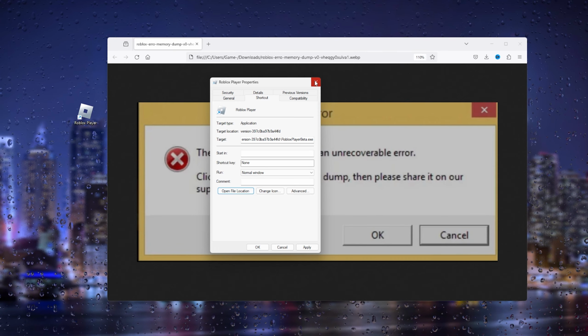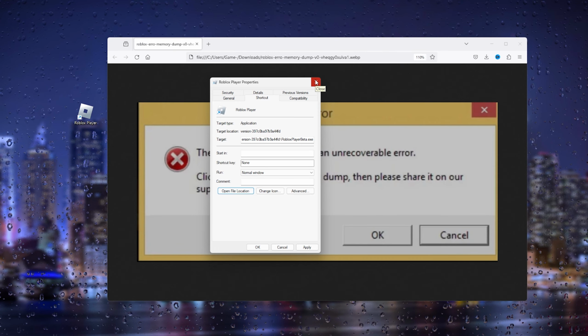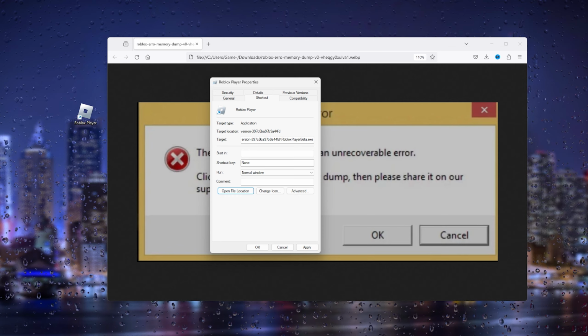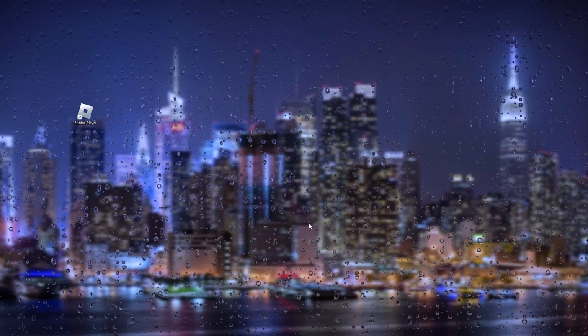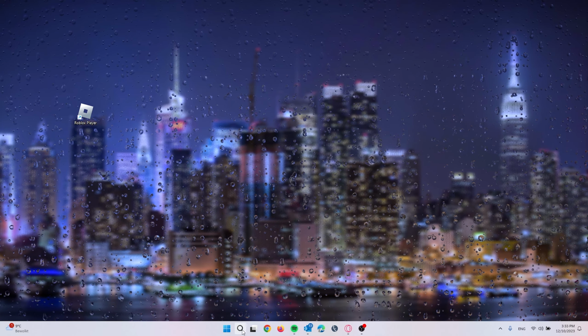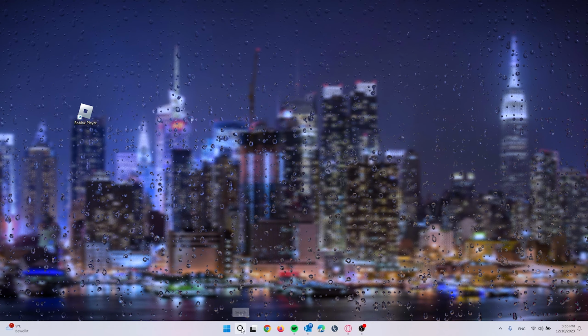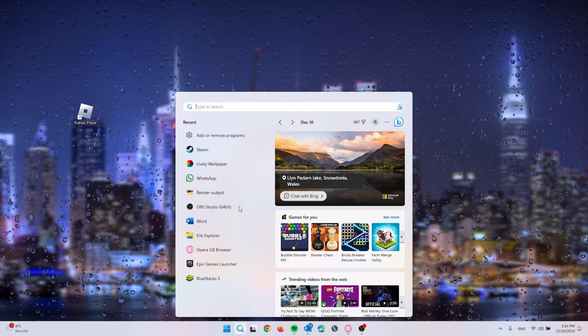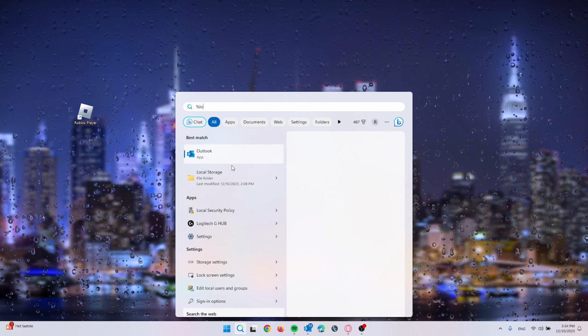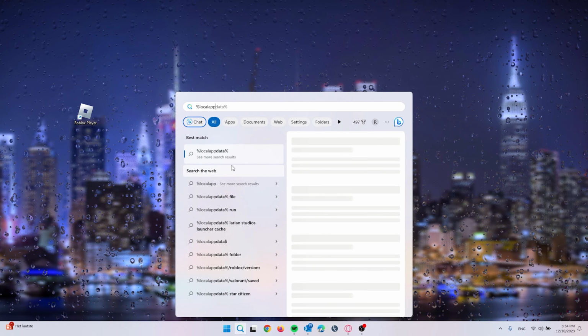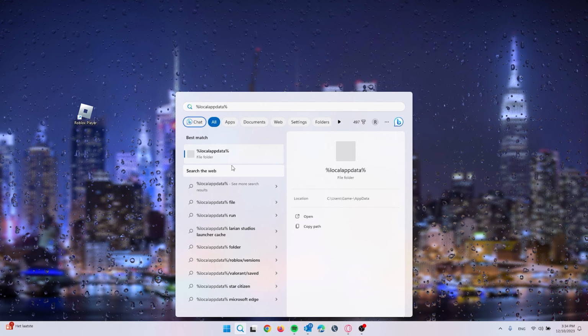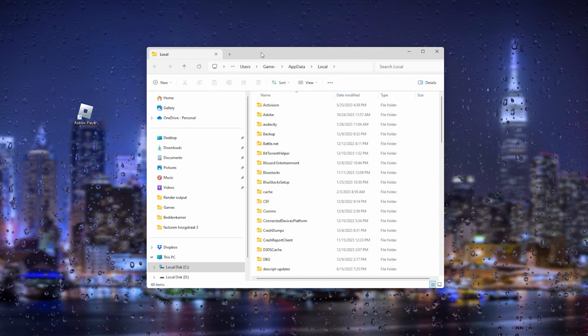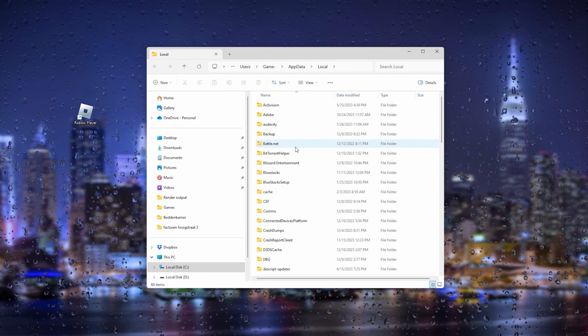Now if this still didn't fix your issue, I have another method that can fix your issue. The next thing that we want to do is clear the temporary files. So what we will do right here is go to the search bar in the bottom of our screen and type in %localappdata% and press enter. What this will do is take us to all the temporary files in your computer.